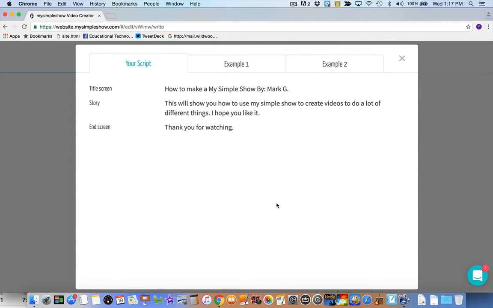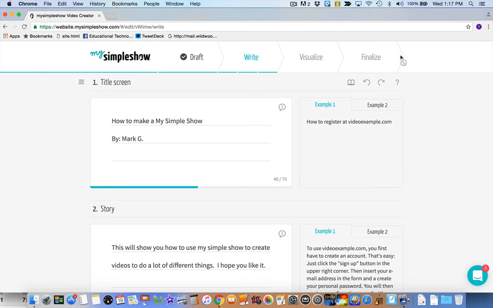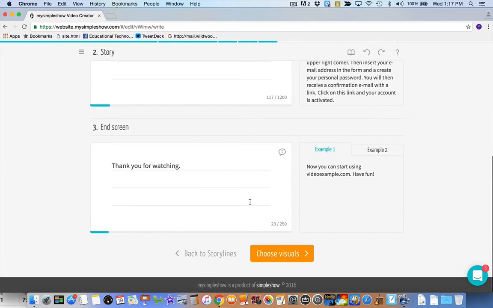If you have to move back and forth, you will subsequently have to change a step and then change any steps that come after that as well. So it's a good idea to make sure before you move on to a next step it's exactly how you want it. Once you think your script is set, simply click the Choose Visual section button at the bottom to move on to the next step.